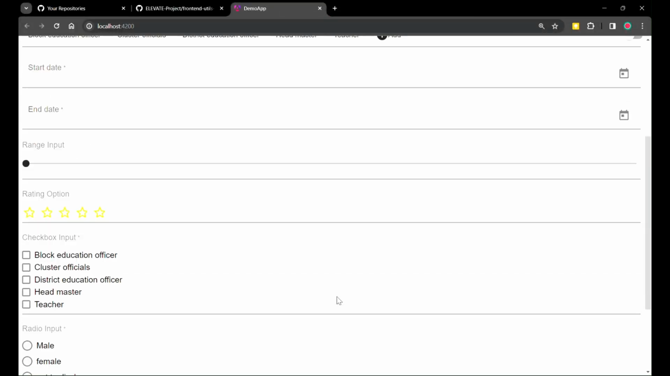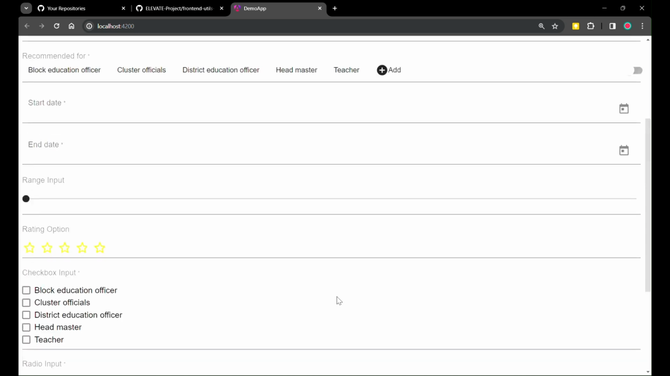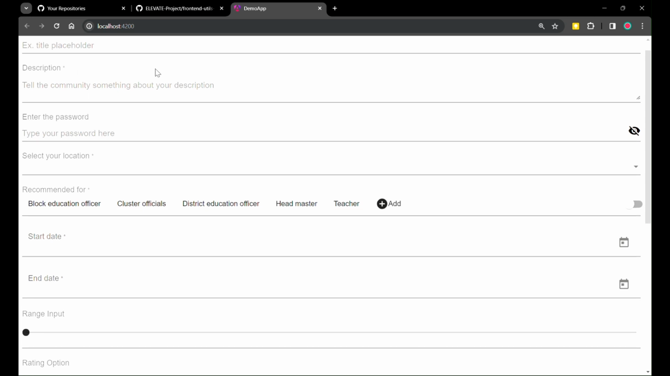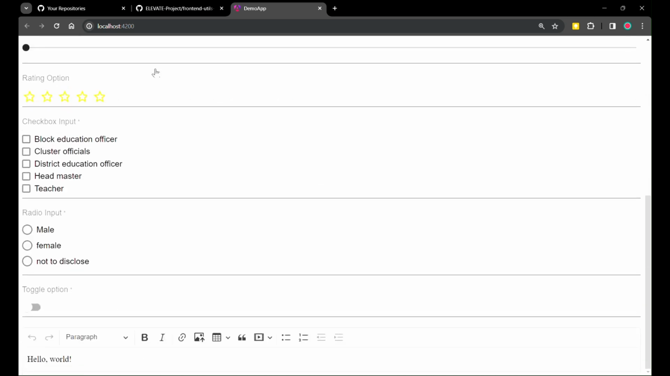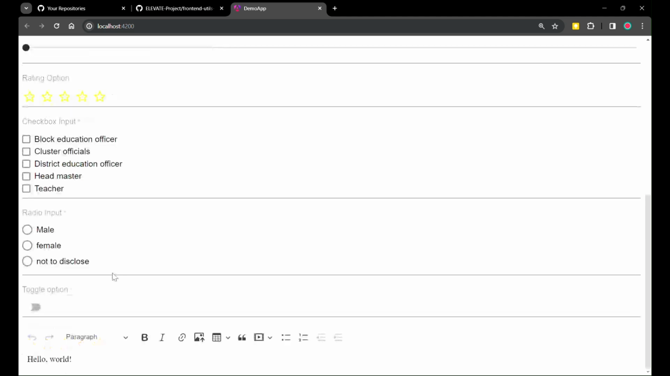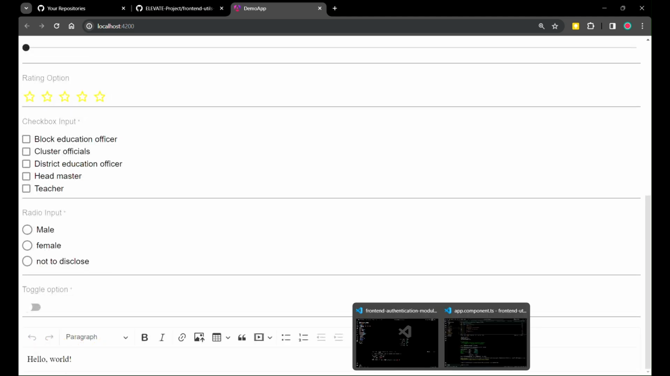And just don't forget to use Angular 14 for these projects, because it's very necessary that you use Angular 14, because the whole project inside Shikshalokam is built on Angular 14. So keep that in mind.